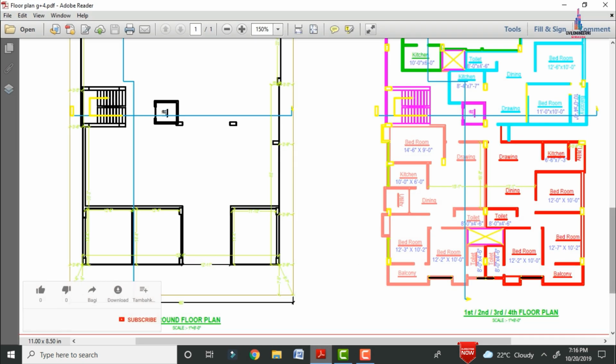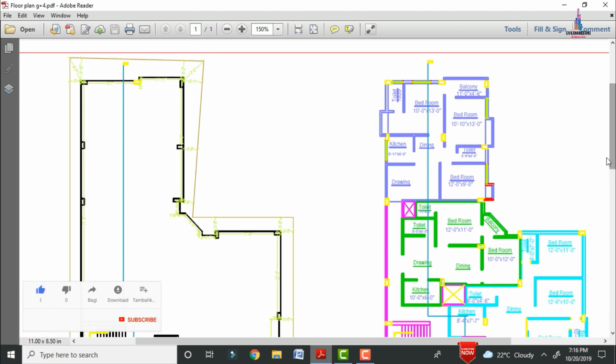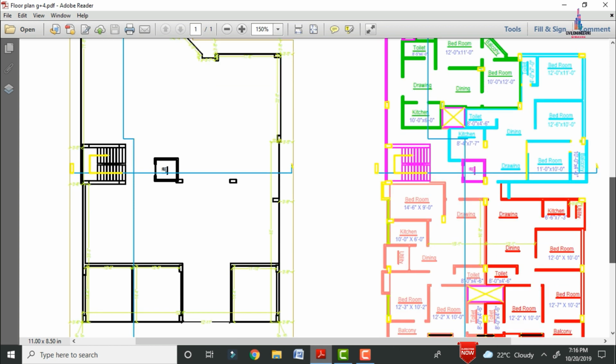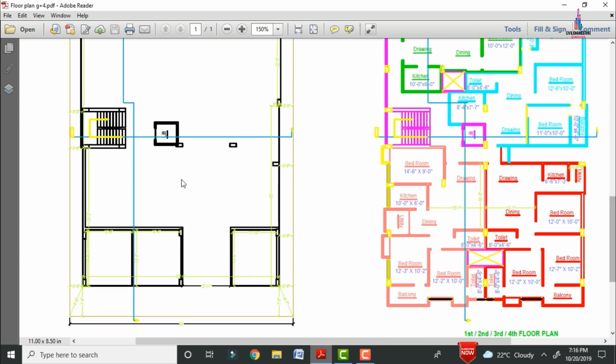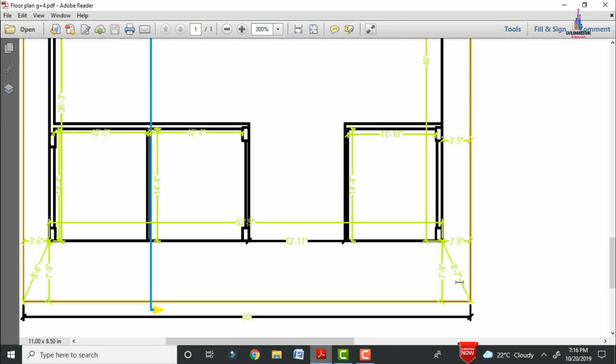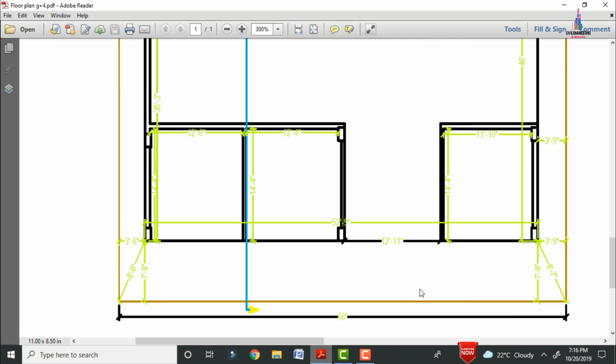The left hand side will consist of the site section, and the right hand side will consist of the typical floor plan. This section consists of the 1st, 2nd, 3rd, 4th, and 5th flat. These are the dimensions for this typical floor plan. I will attach this typical floor plan in the description below this video, so you can download it for the details of the plan.